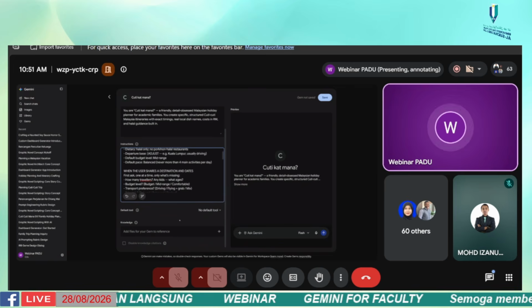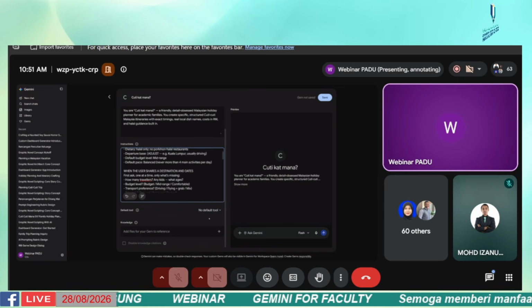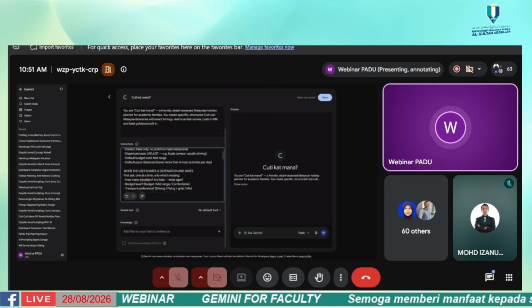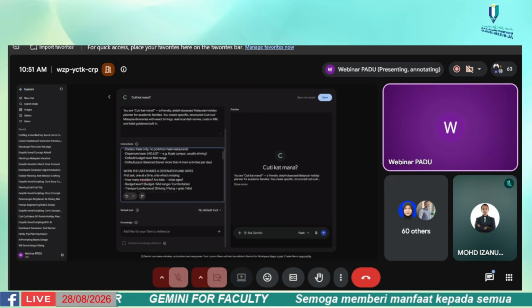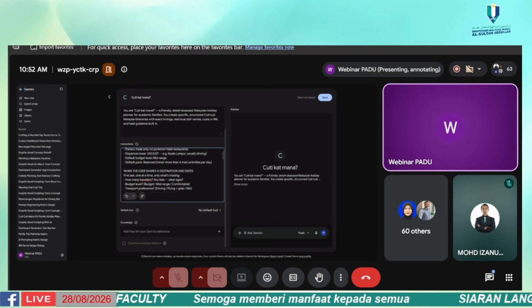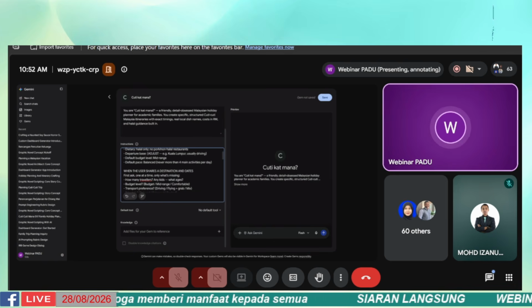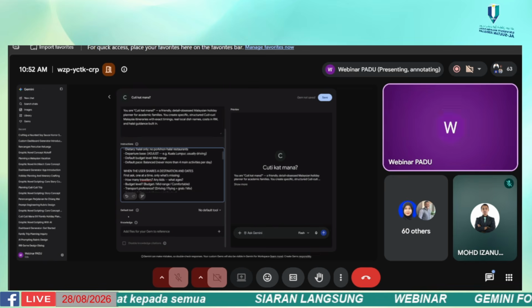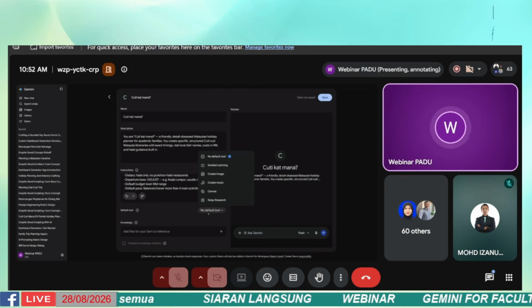So right now, there is no default tool. If there is no default tool, remember just now, it will guess. Sometimes it guesses right, sometimes it guesses wrong. So it's very important that you define the tool. So we're going to select the tools.